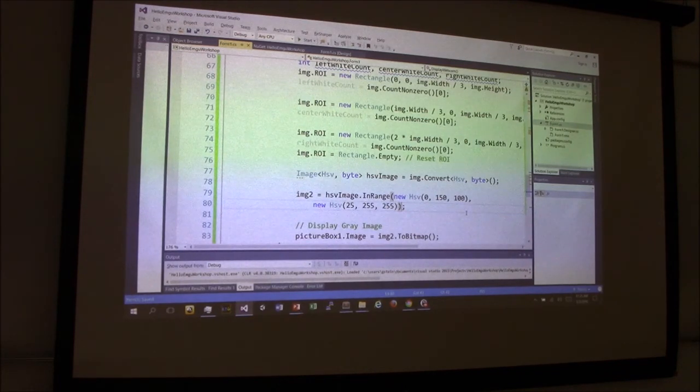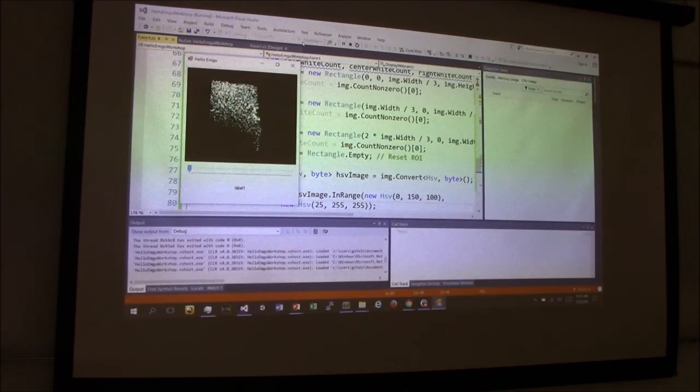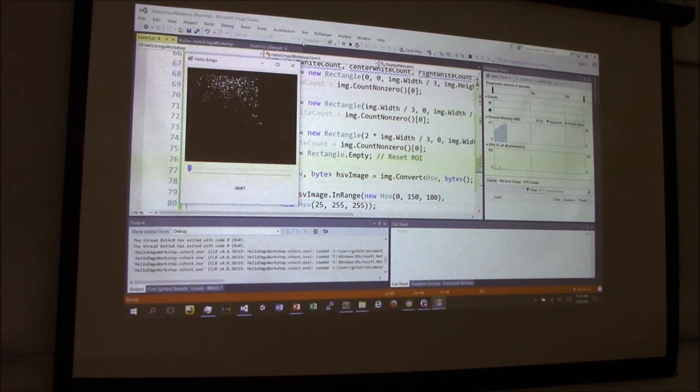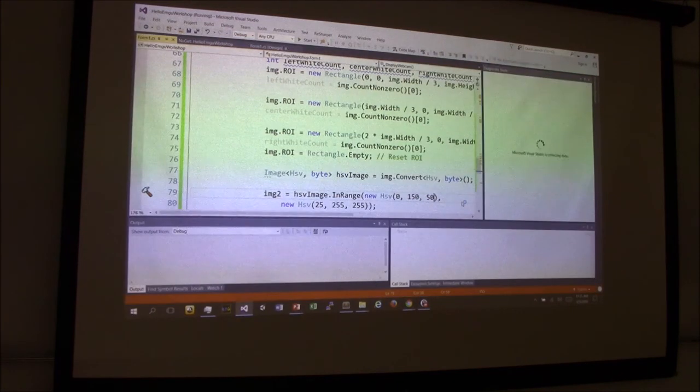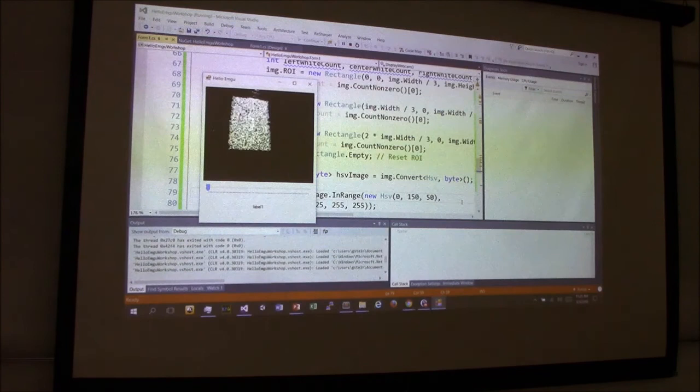So hopefully this is on the right side of it. Here, hopefully it sees this. It might not be. Okay, well, it's sort of working. It might just be too dark in here. I'm going to lower the brightness requirement. Oh, that worked better.